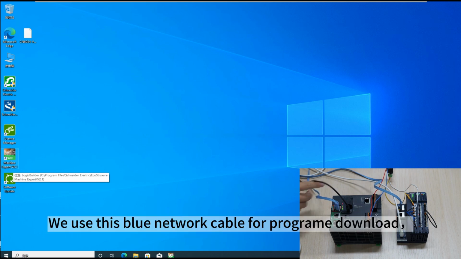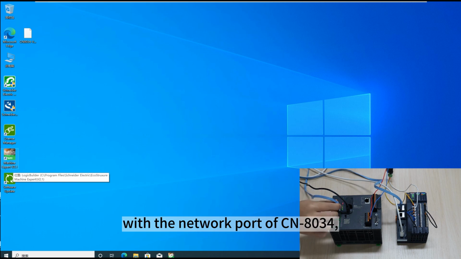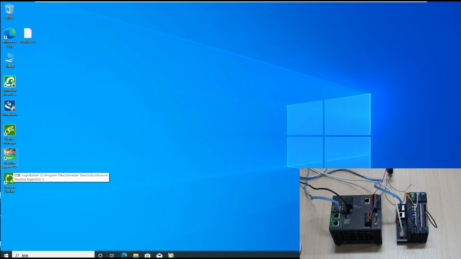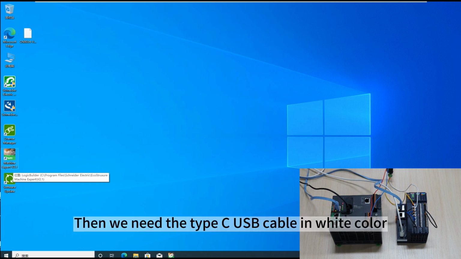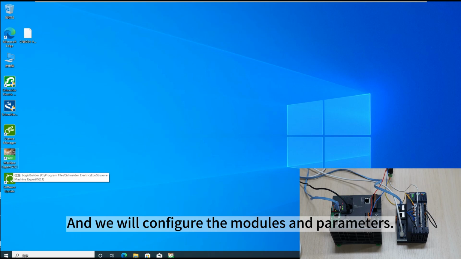We use this blue network cable for program download, and use the cable to connect the first network port of the PLC M262 with the network port of CN-8034, so it could have the communication test. Then we need the Type-C USB cable in white color to connect the CN-8034 USB port to the USB port of the PC, and we will configure the modules and parameters.